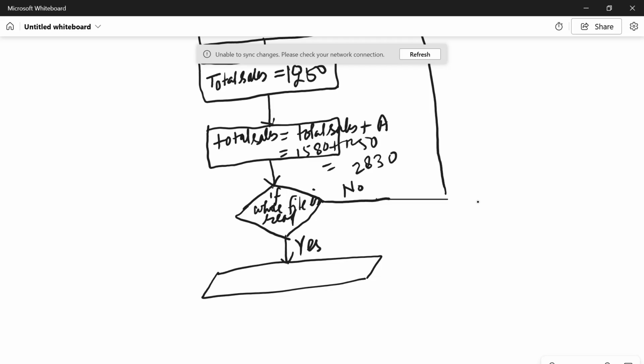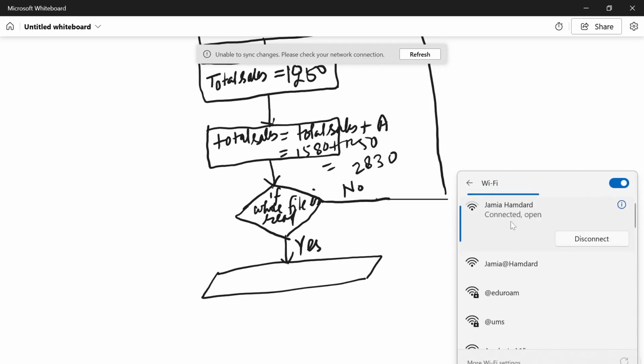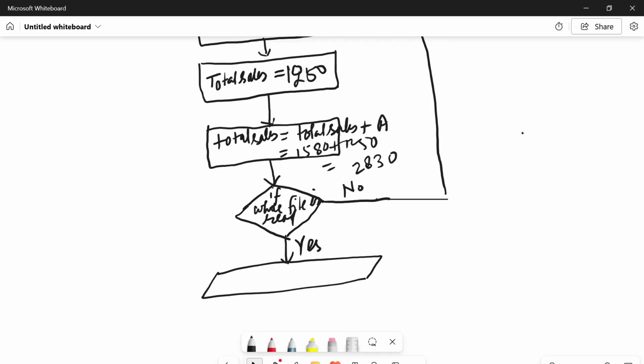I will say output. What should I write? Total sales, and then finally we stop, right?